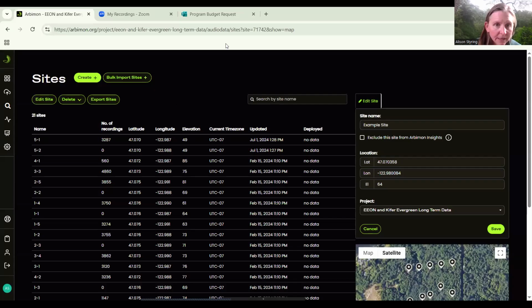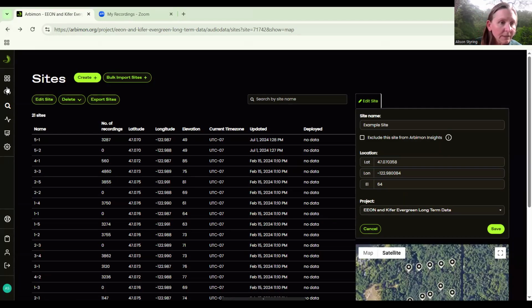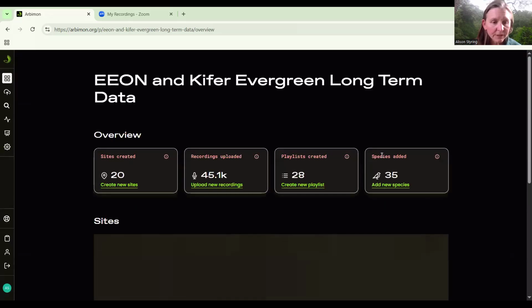So here is an AudioMoth, an Arbimon site. And this one is for Evergreen's Campus Forest. Let's go back to sites here so you can actually see how we get here from Arbimon. So you have to have an Arbimon account. You have to create a project in Arbimon. But once you do that, you can navigate to your project. This one is focused on the Evergreen State College Campus Forest.